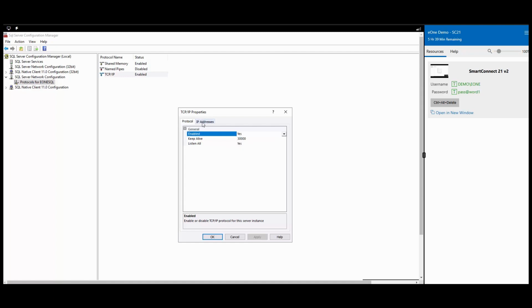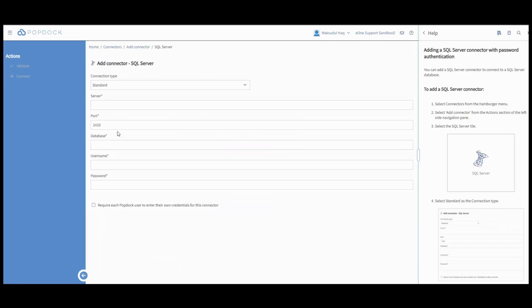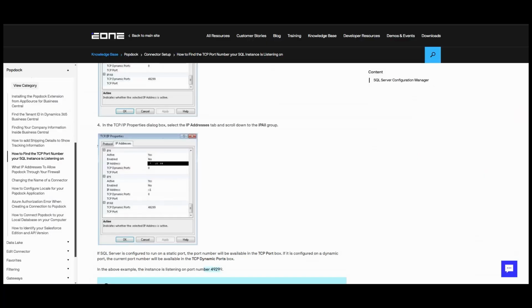Click on the TCP address. Here the TCP dynamic port number is 570. If you are using a static port number, that would be here. So once you find out your dynamic port number, you can copy it and go to the PubDoc connections, and type in 570 for the connection.